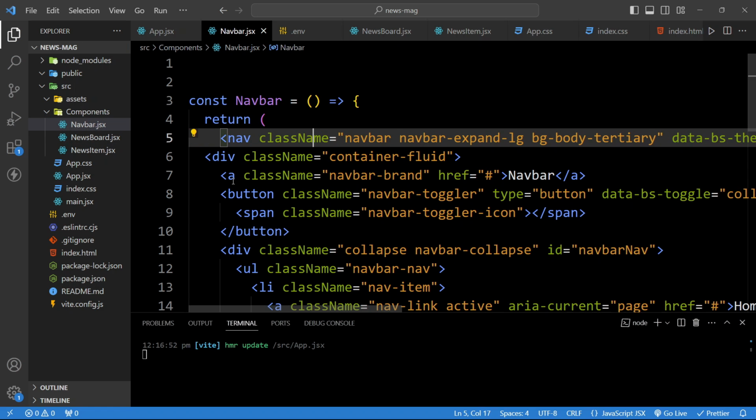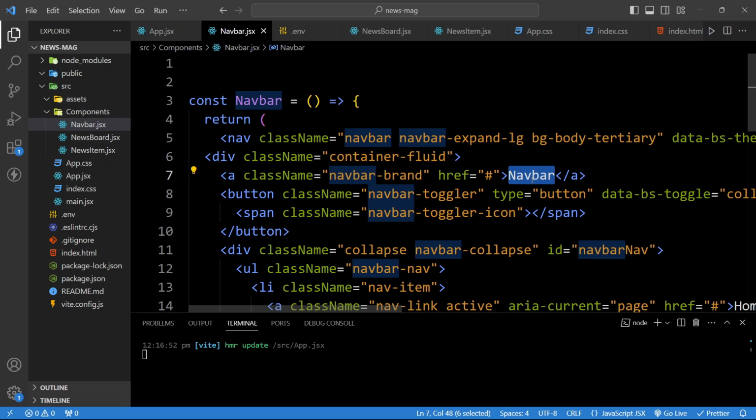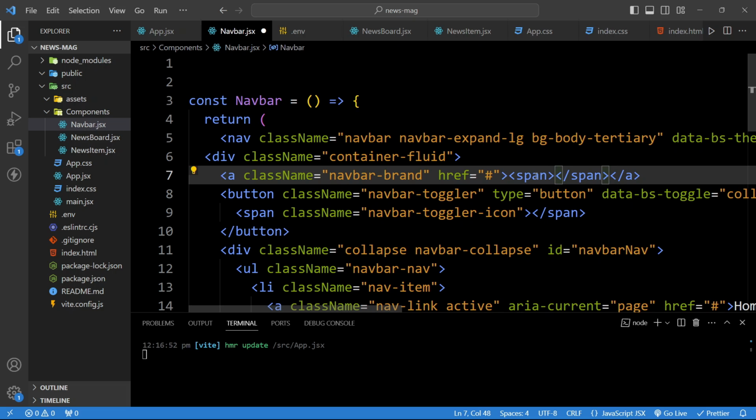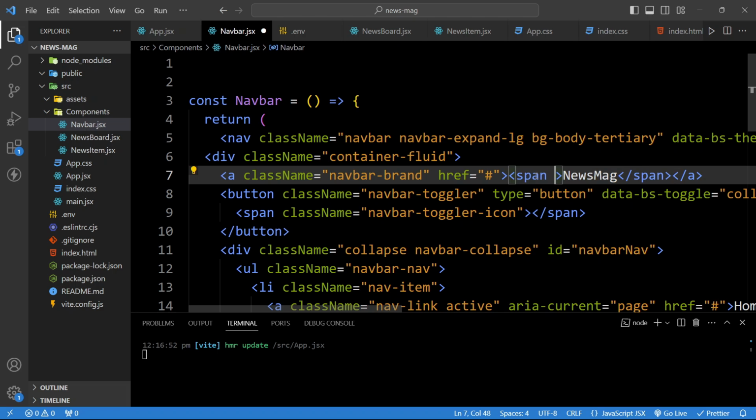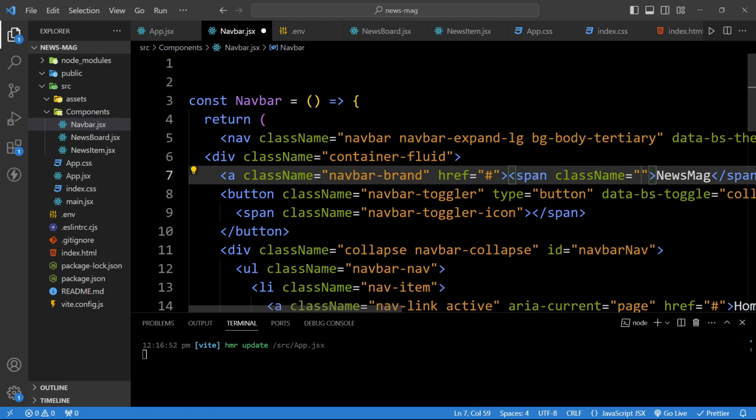So here we have an anchor tag. So in this anchor tag, here we have navbar. We will remove this text, and here we will use a span tag. Inside this span tag we will write newsmag, and in the span tag we will add className, and in this className we will use badge.